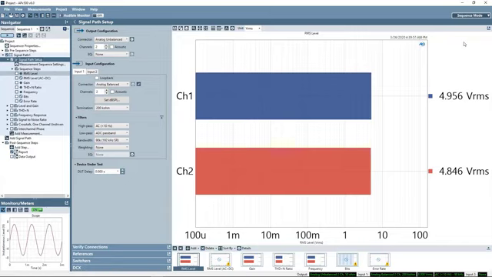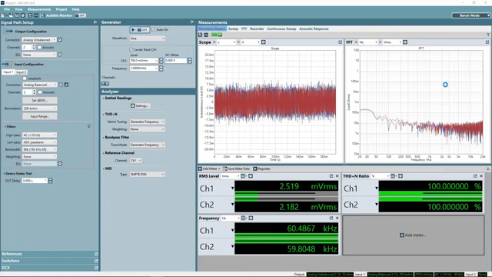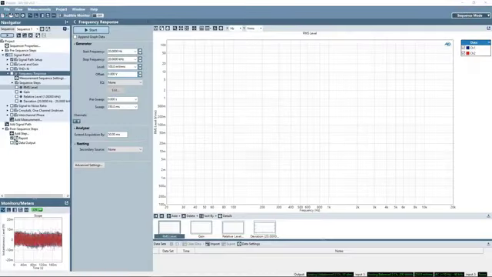Bench mode was added to APx500 in the version 4 software release. Bench mode is more of a free-form paradigm favored for research and development. Bench mode provides more user control, but no sequencing features and fewer measurement types. I'm switching back to sequence mode for the remainder of this video.